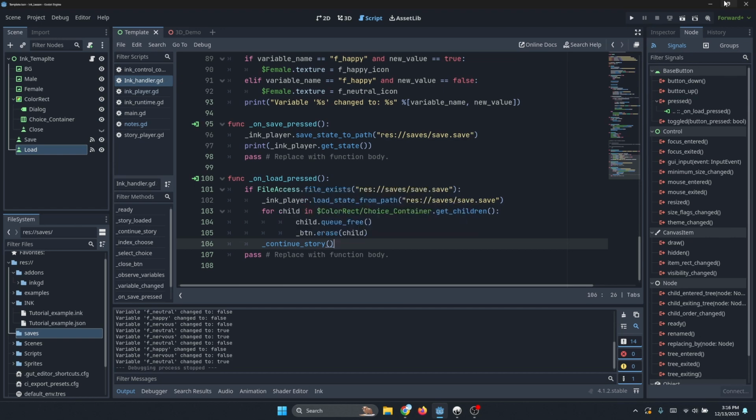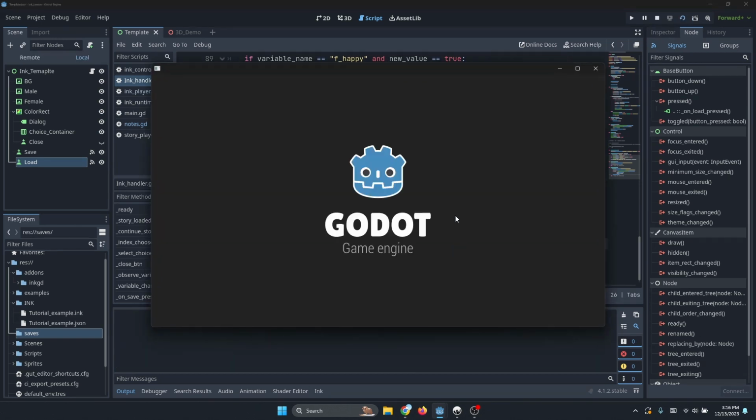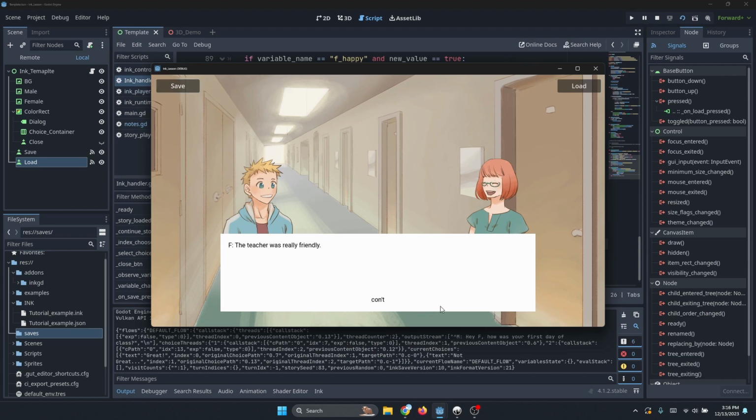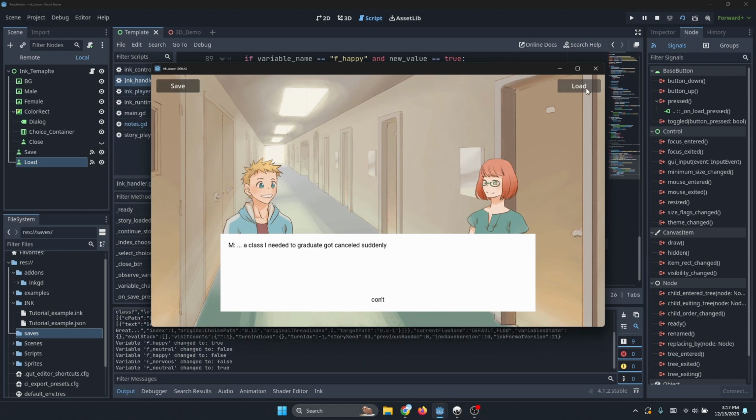So we'll save. I'll go ahead and click save here. Great, continued. Well, now let's load. Okay, so now we have the correct indices, right? But we still don't have the correct initial text that's at the top here.